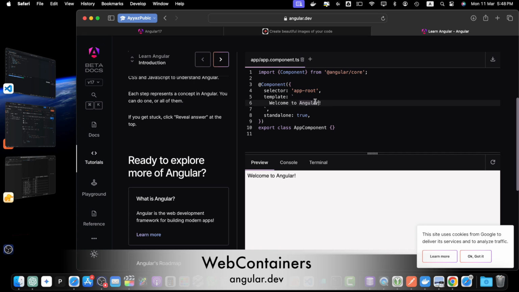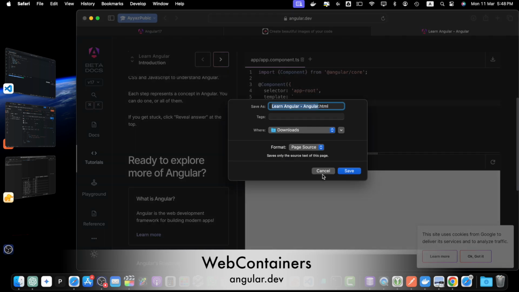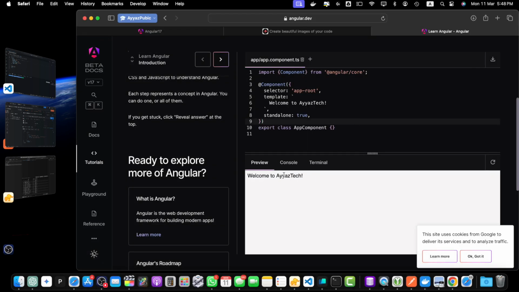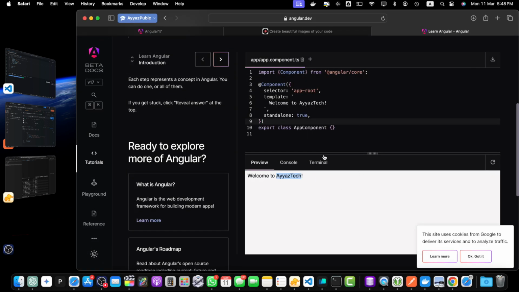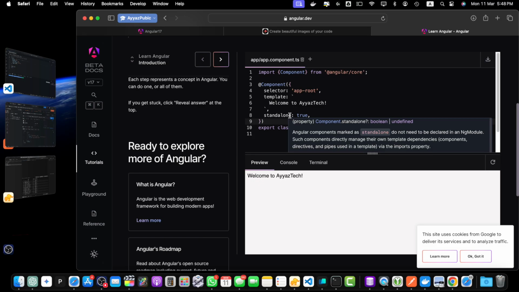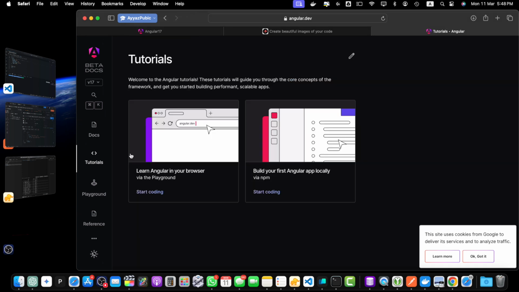So let me make a change here. Welcome to Ayaz Tech. Save it, and as soon as you save it, you will notice that the change has appeared in real time. Okay, pretty cool, right? Angular's new documentation site and interactive learning experience make it more accessible and enjoyable to learn and experiment on the go.